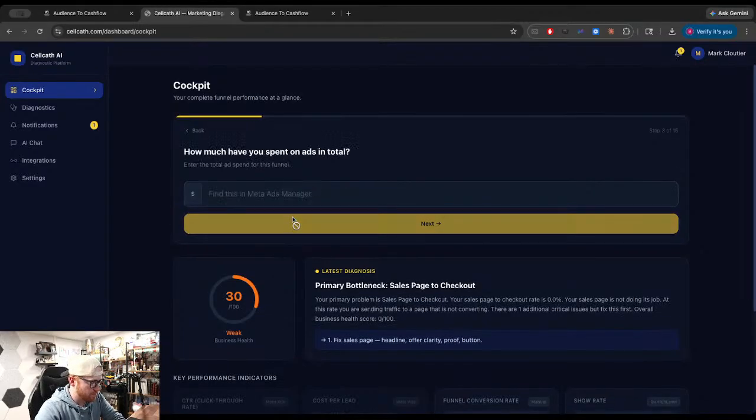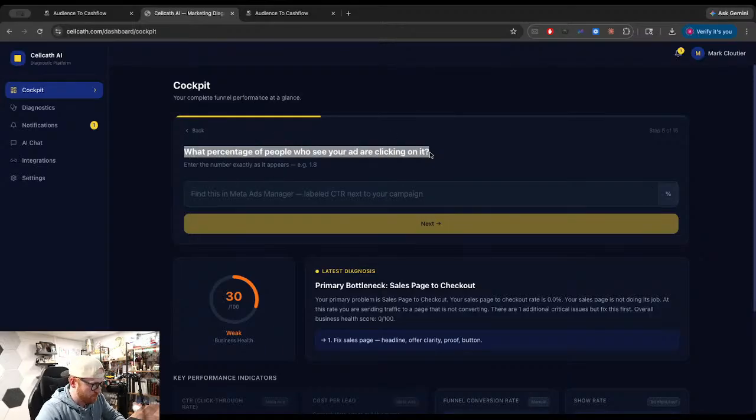Price of your offer, how much you spent on ads total. This should be specific to this offer. Ad spend question should be for the selected offer and made clear. Let's just say $1,000. Percentage of people who see your ad and are clicking on it. We need to make this more clear what it is.